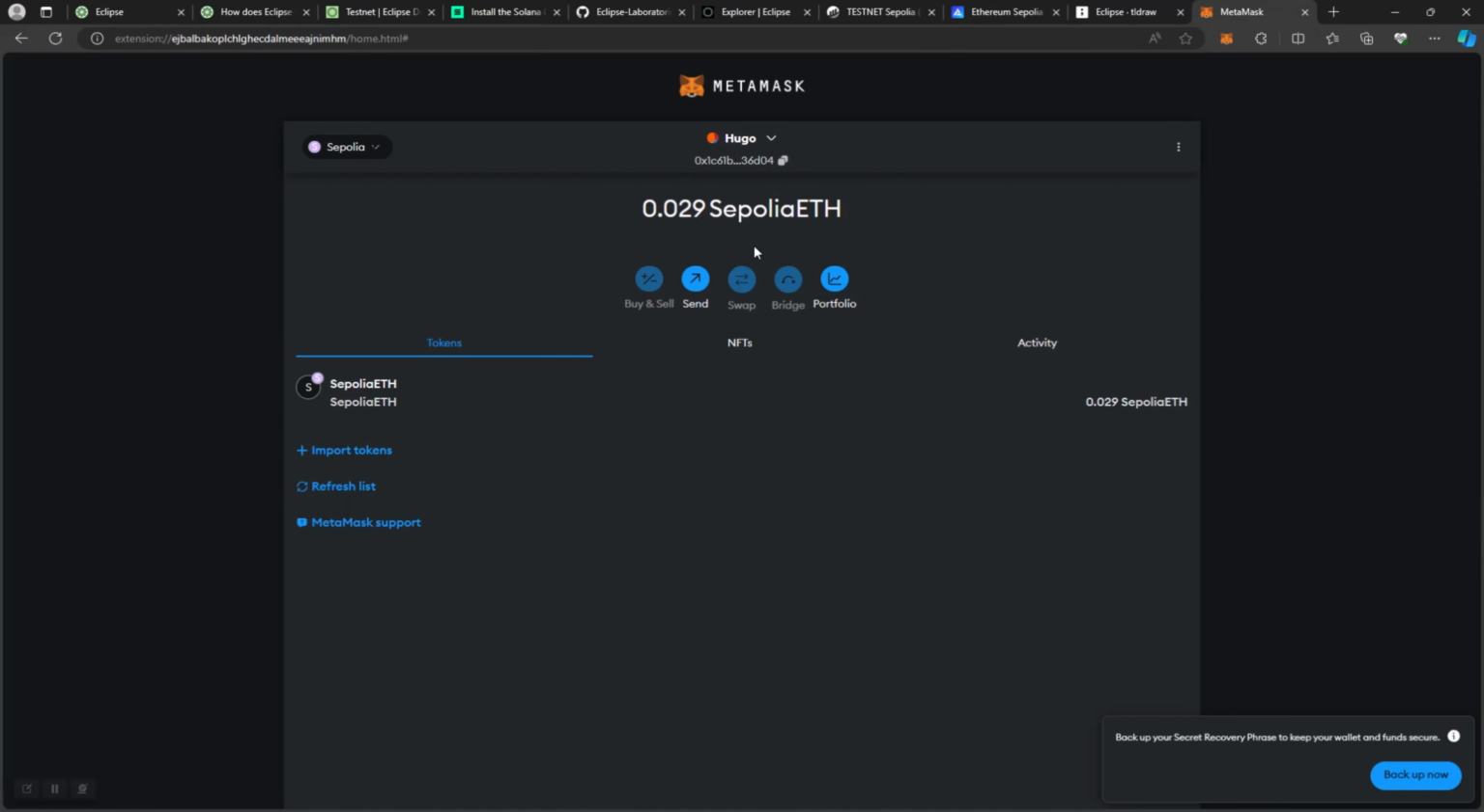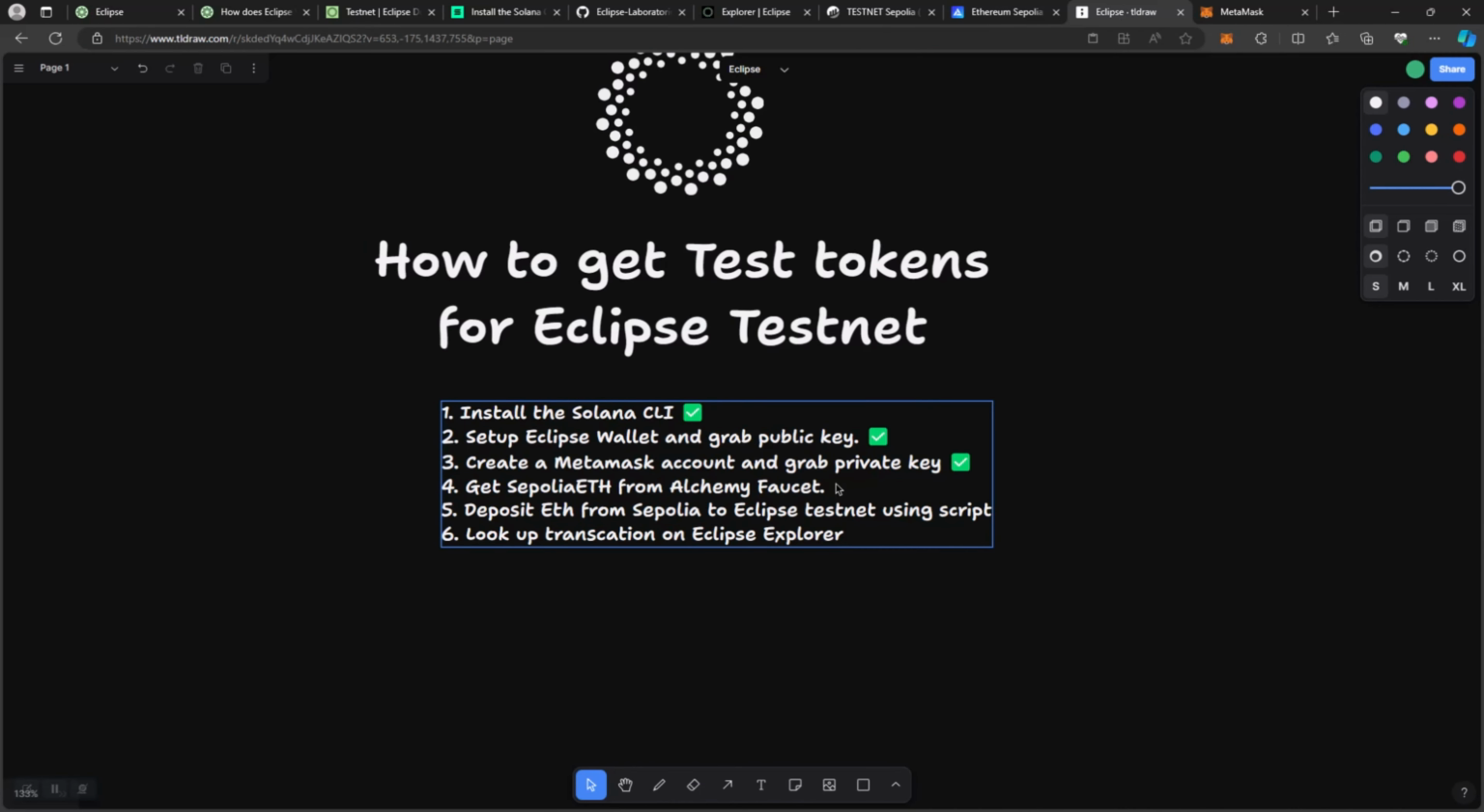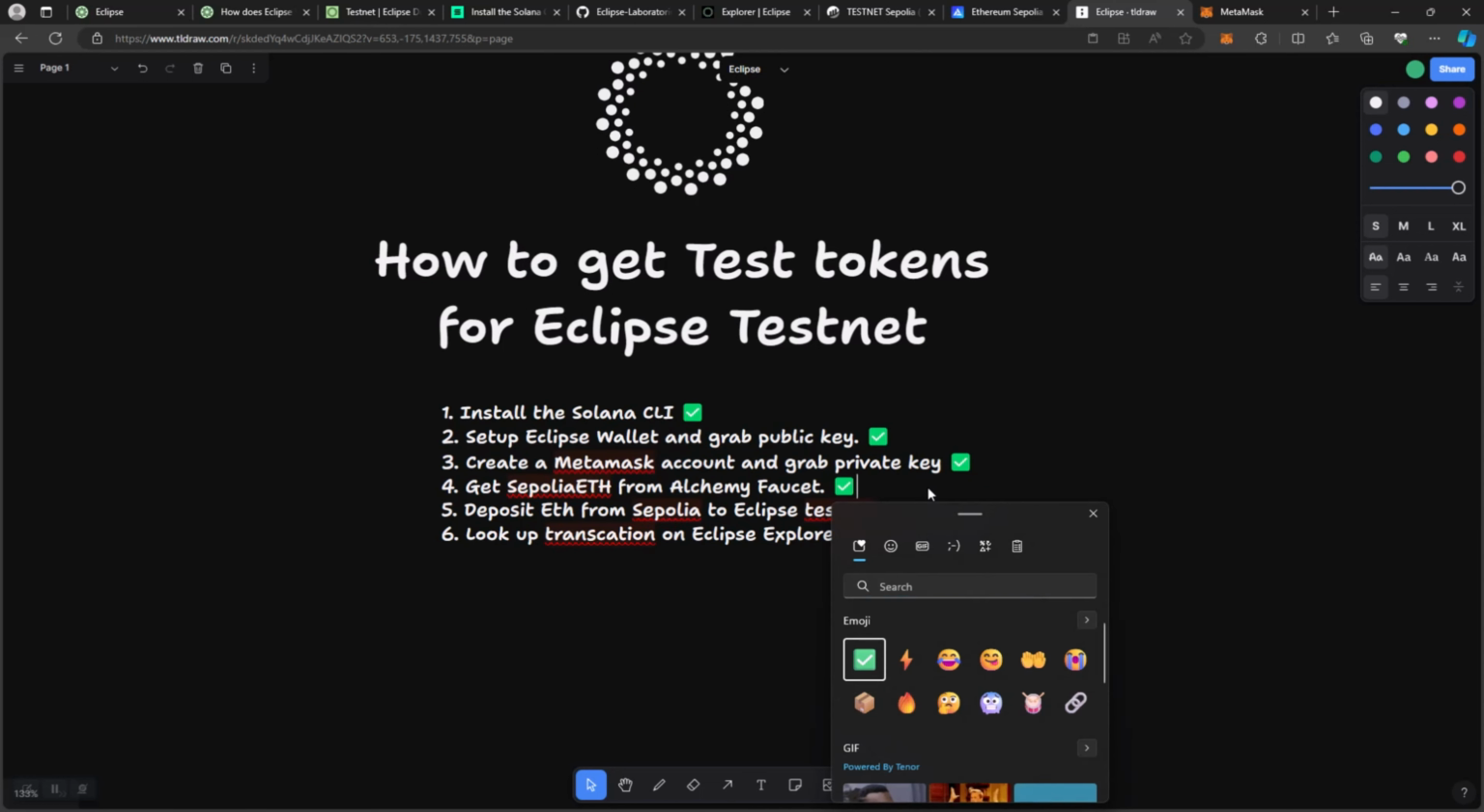I do not have any of that right now, but I have an account where I hold some tokens for testing and I have gone ahead to transfer some of that to Hugo. And as you can see, we have 0.029 Sepolia ETH on this account. And that is what I'm going to use to demonstrate. But in your case, if you do not have test tokens, please, this step is important because these are the test tokens that we're going to move from Sepolia over to our Eclipse testnet address. So if you do not have, grab some tokens. If you do have, we can go ahead to the next step.